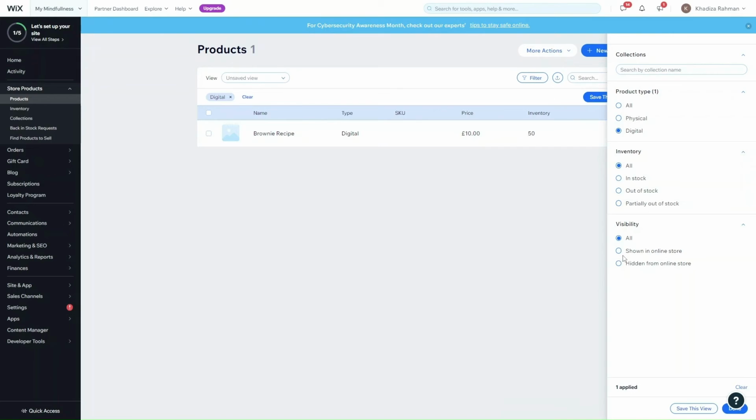But that's it. Once you're done, then you would just click OK, and then just add all the products as you need to, whether they're physical or digital. It's all added very similarly.